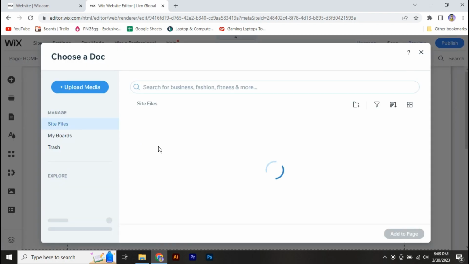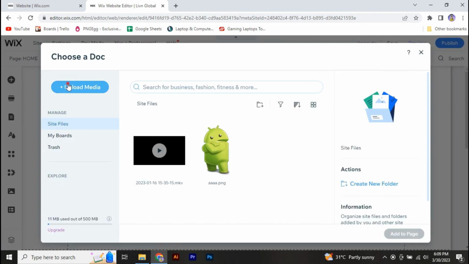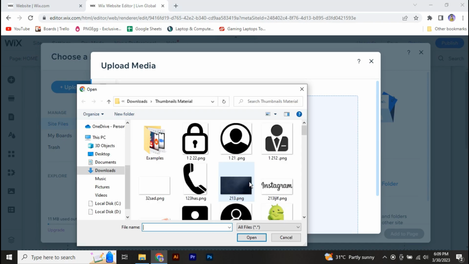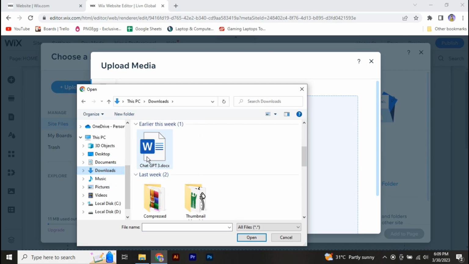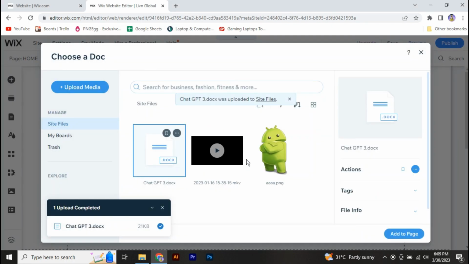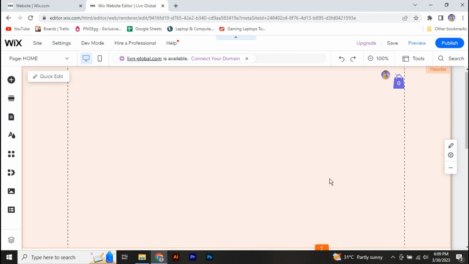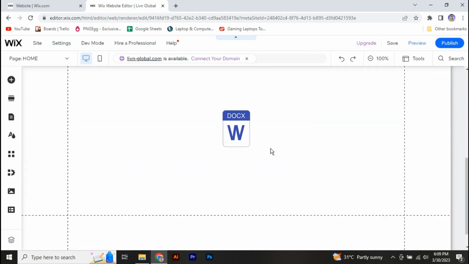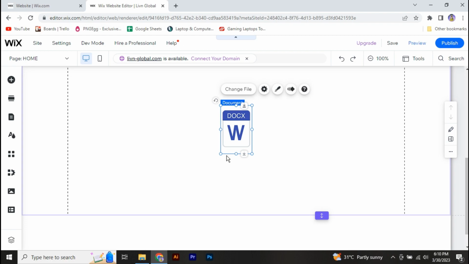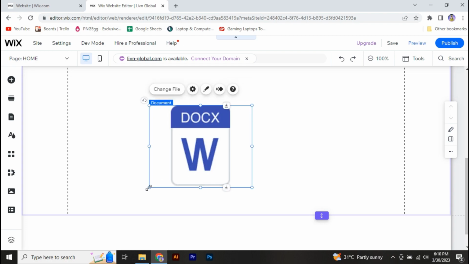So we have to choose our document over here, click on upload media and upload your file. Click on add to page and we have done. You can see the Word file is now uploaded. Now the users on your website can read this document by pressing on that. So this is basically how you can upload a document on Wix.